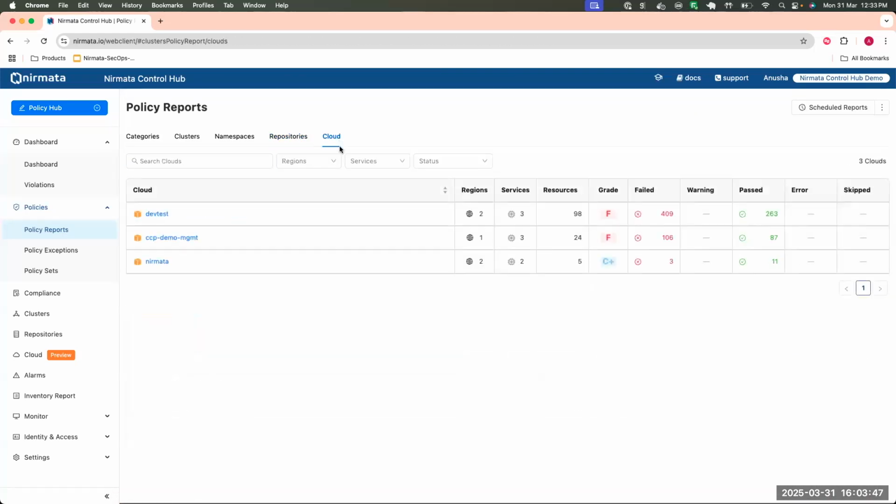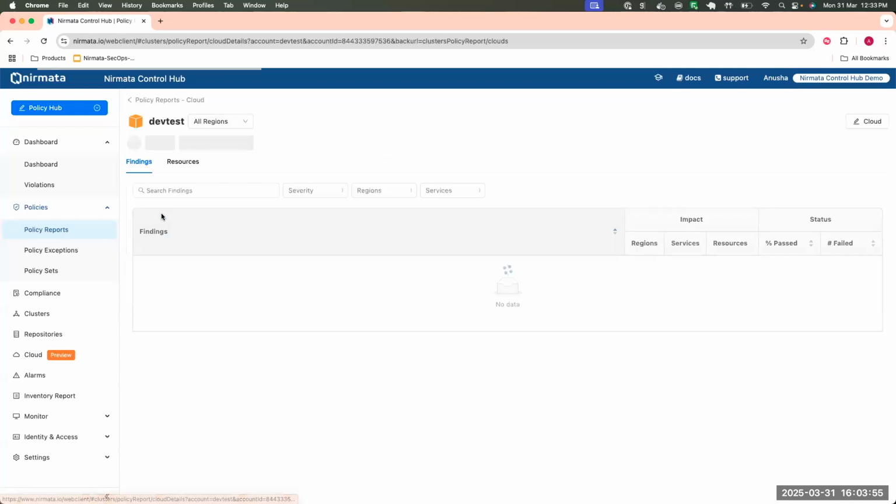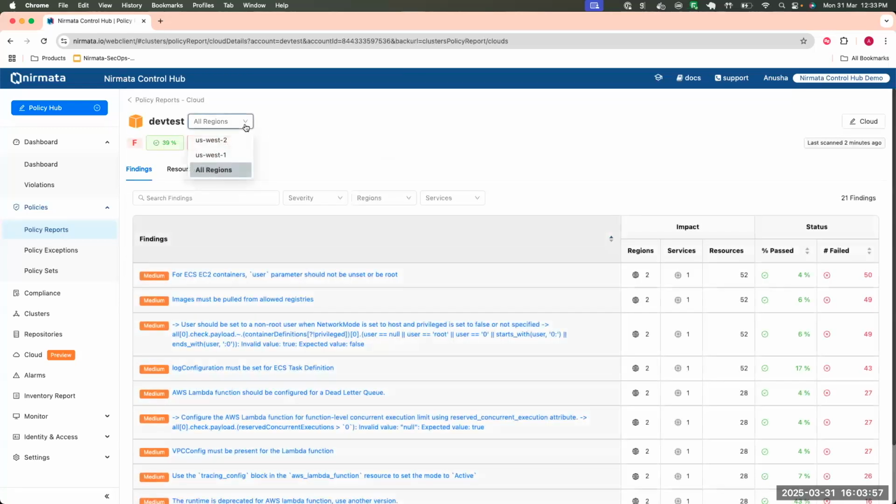Similarly, for cloud accounts, you can drill down into a particular cloud account. You can filter per region. You can also filter it per service, and you can view the violations across services in this particular cloud account.